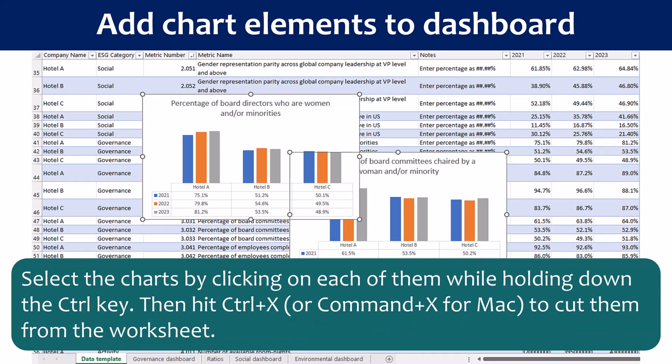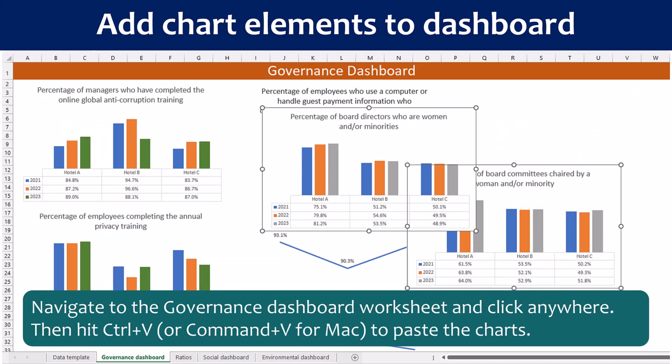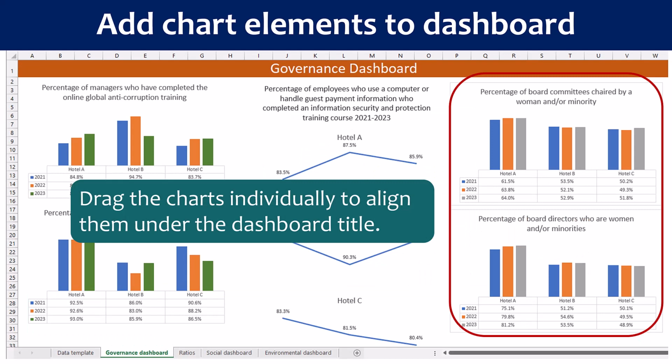Now we will move our charts to the dashboard. Select the charts by clicking on each of them while holding down the Control key. Then hit Control X or Command X for Mac to cut them from the worksheet. Navigate to the Governance Dashboard worksheet and click anywhere. Then hit Control V or Command V for Mac to paste the charts. Drag the charts individually to align them under the dashboard title.